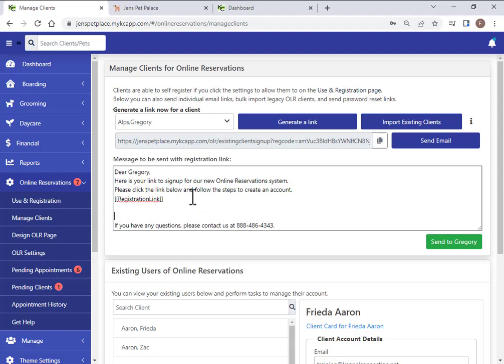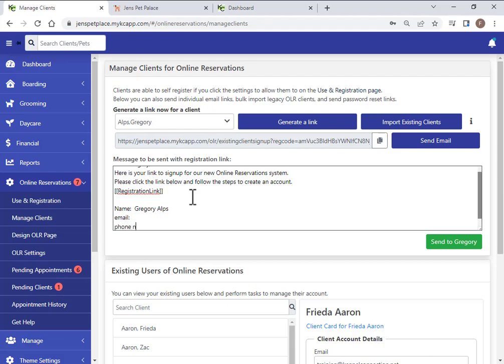But if you have a client that's really struggling to sign up, usually they're not entering the right information. So in addition to sending the link to them, you can put what name they are supposed to sign up with, what email address, and what phone number, because that's what it's trying to match to. Instead of maybe telling them on the phone and hoping they remember, you can actually type it out for them before you send the email.